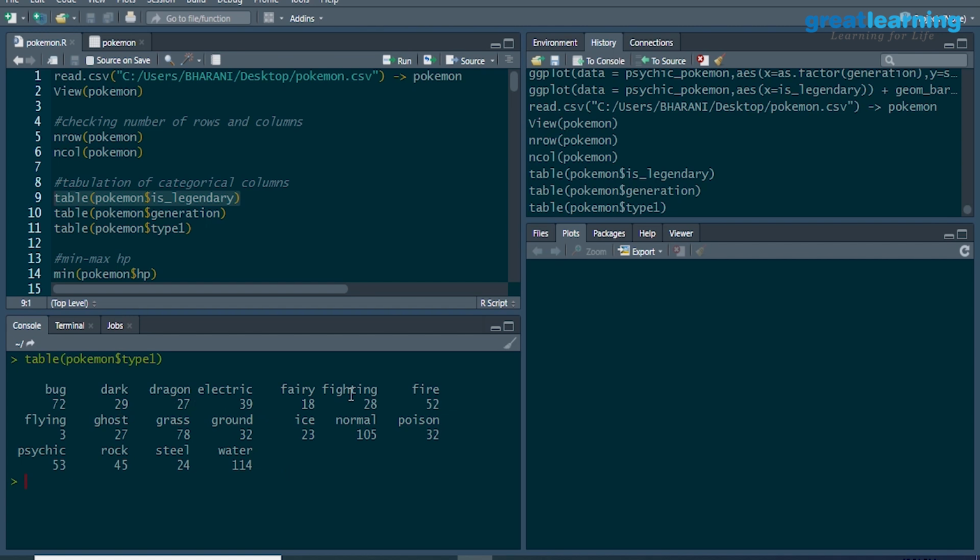So as a kid, if you had watched Pokemon, or even if you are an adult, well, Pokemon was a very good series. So there's nothing wrong in watching Pokemon even right now. So you would know that these are the different primary types which are present in a Pokemon.